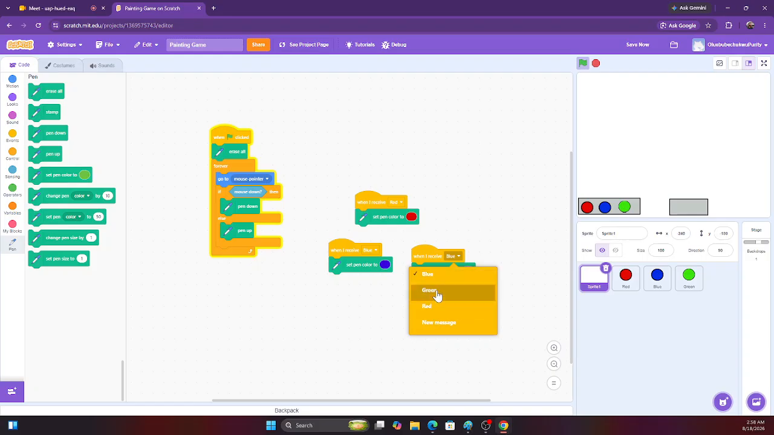We've done red, green, and then you change it to what? Green. So you set the pen color to what? To green. So let's see if our colors work.